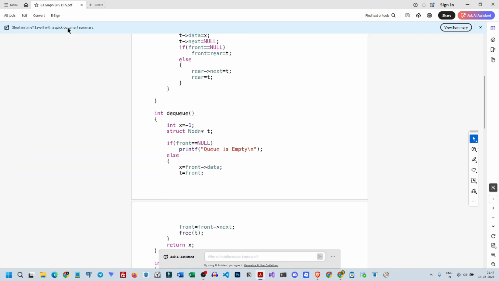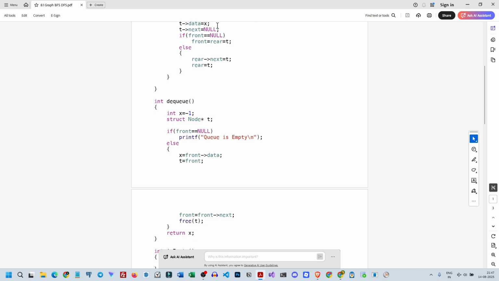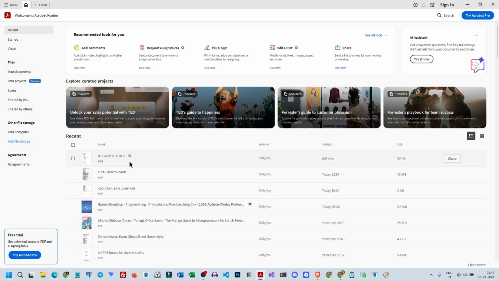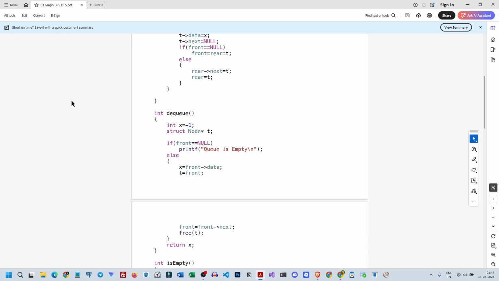I'm gonna close this and close this one also. Now let's close this PDF file, and I'm gonna open the PDF again. Now you see that toolbar is gone.